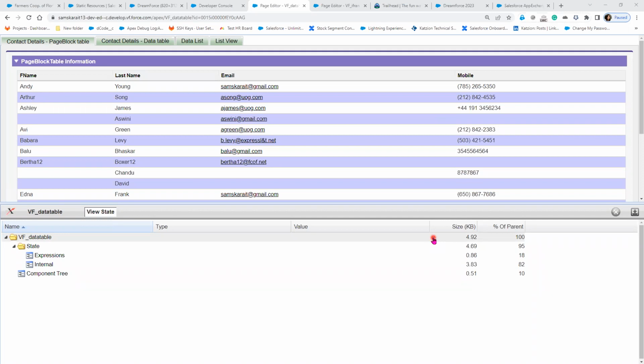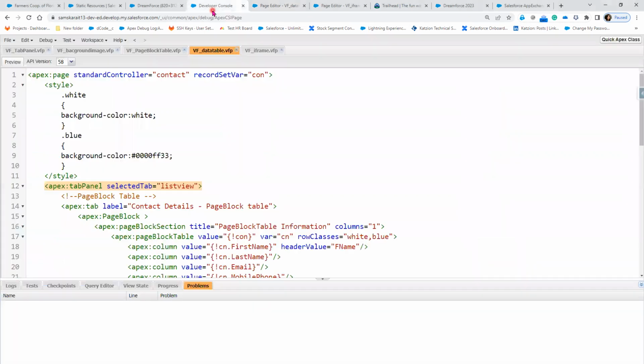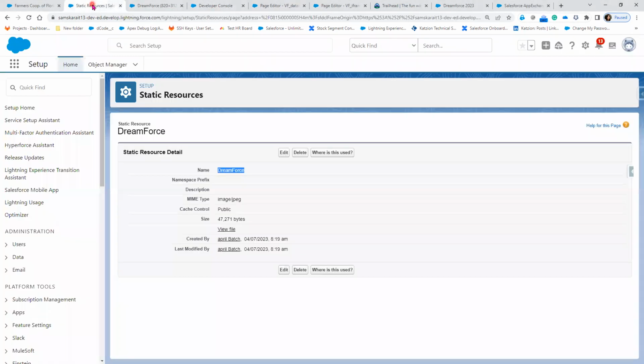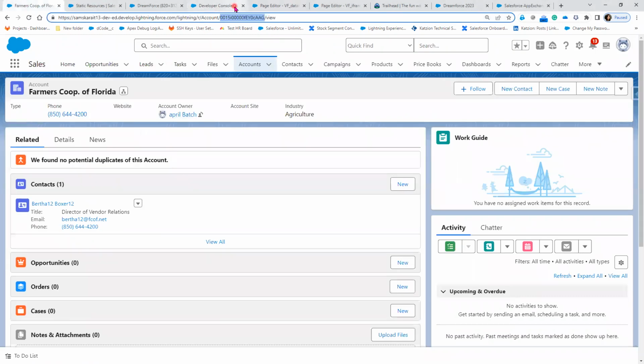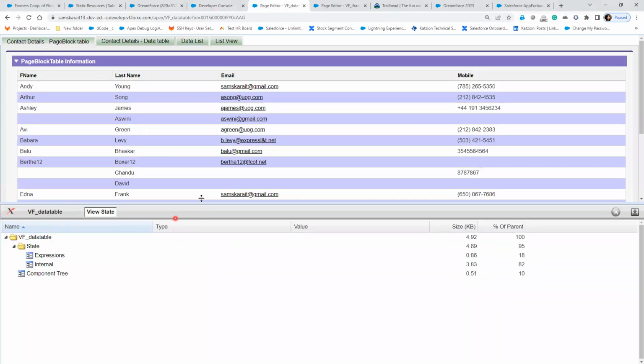In production also you can enable and you can see this. This does not require any coding. So you just need to enable the option. Once you have enabled, then you can see what is the performance or what is the status of this Visualforce page.